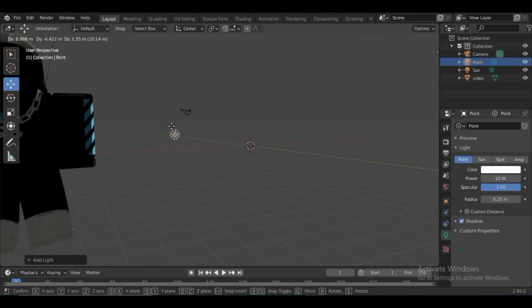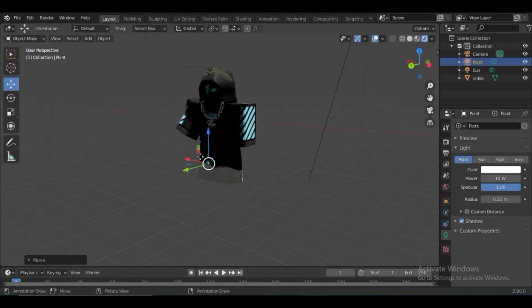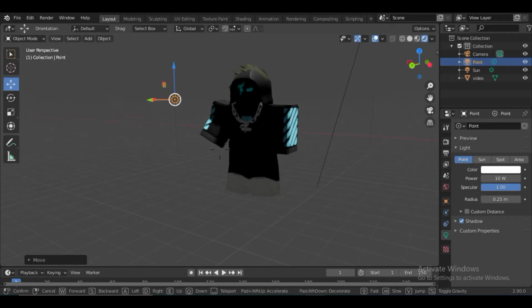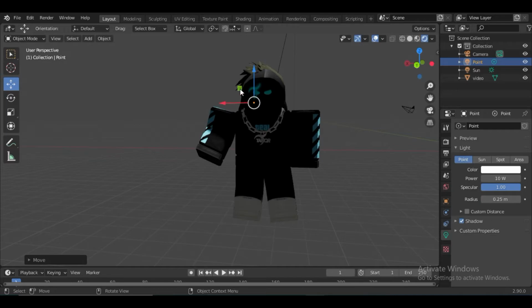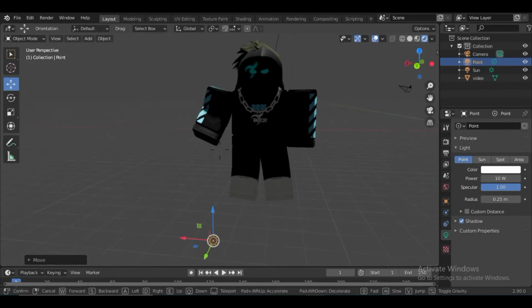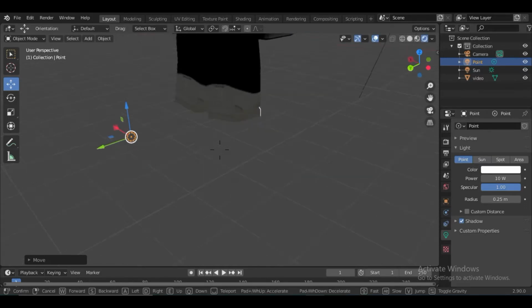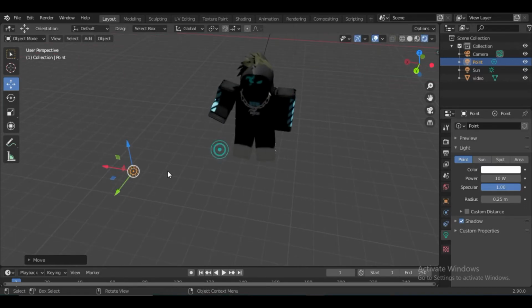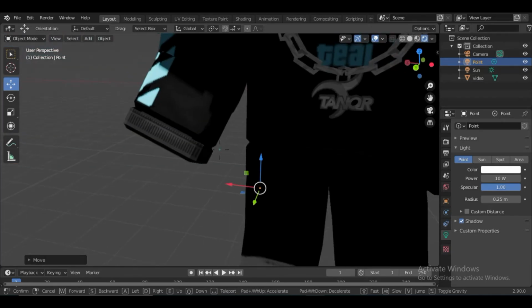You just want to hold it and drag it towards your avatar. Okay, so now once your light is over here, you can change the color of this light to blue so that the blue highlight looks a little better with this. Okay, you'll get what I mean in a second. Okay, yep, so our light is with our avatar now.